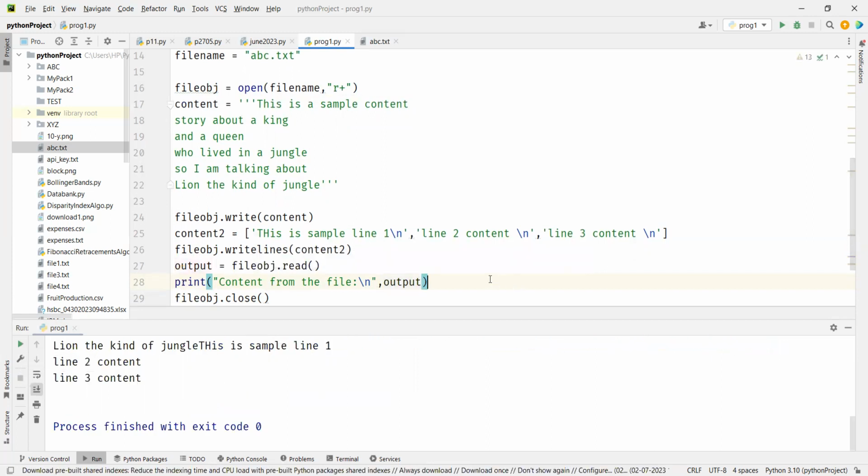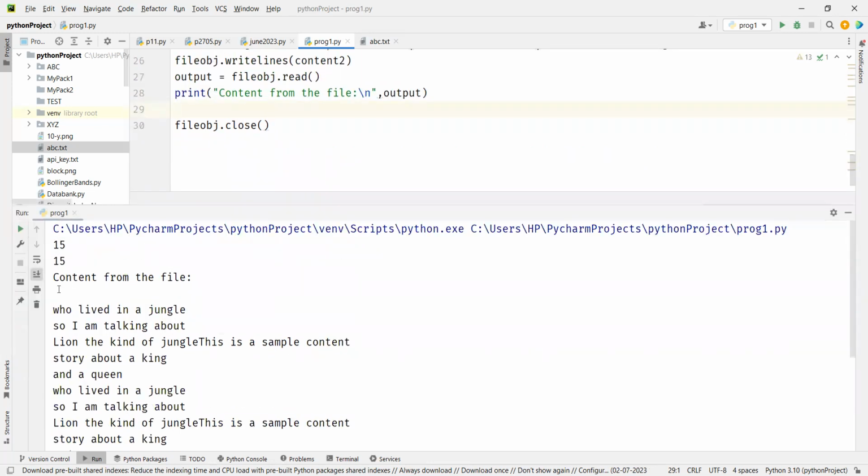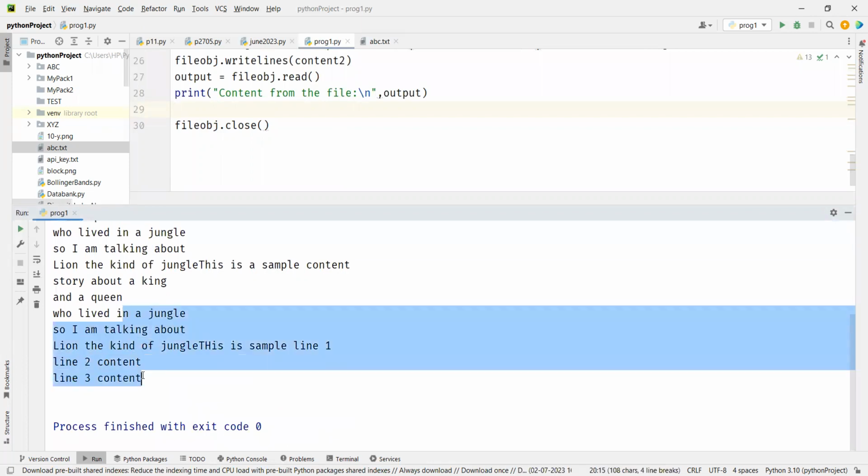Did I print it? No, I did not print it. If I don't print it, how will I see it? No, I printed, right? This is print. So see, the entire content is printed here. Content from the file. Okay, so if you want to read the entire content, great.